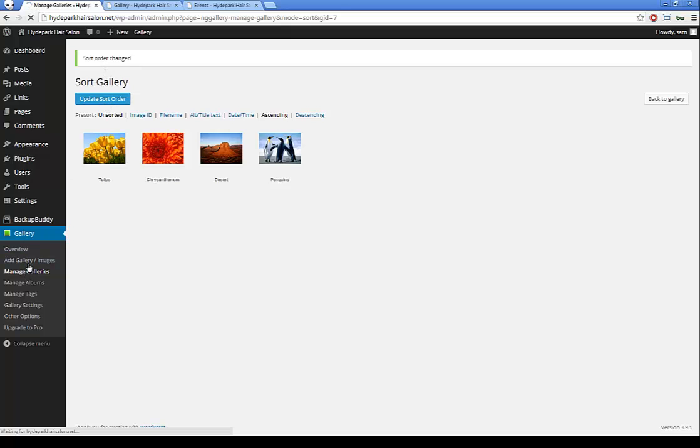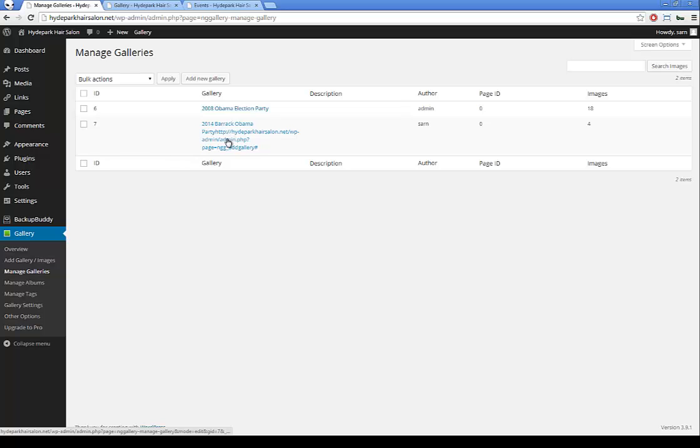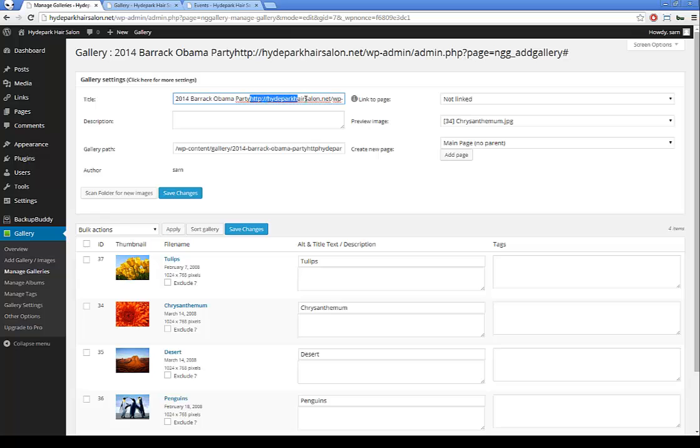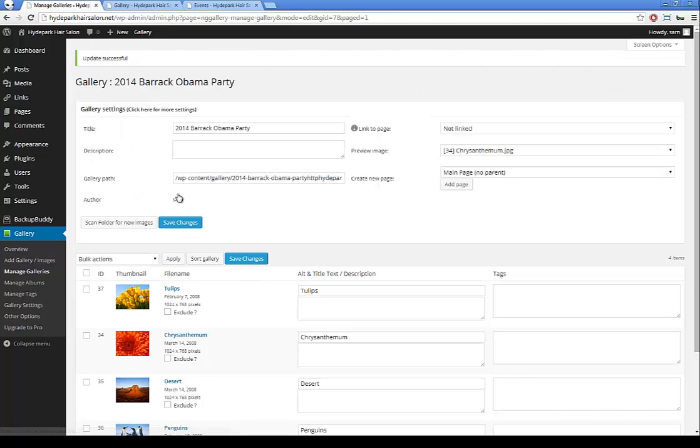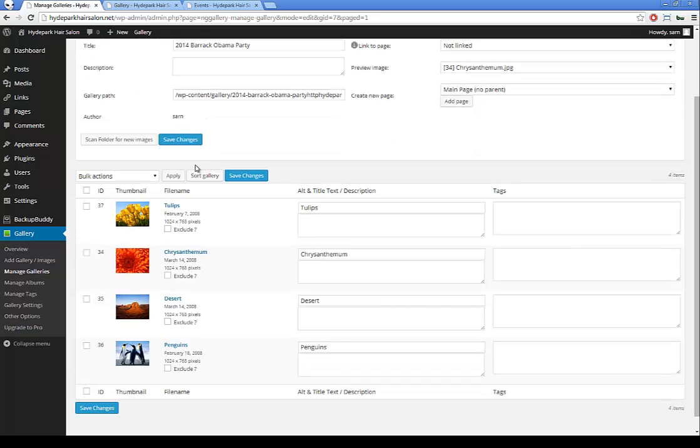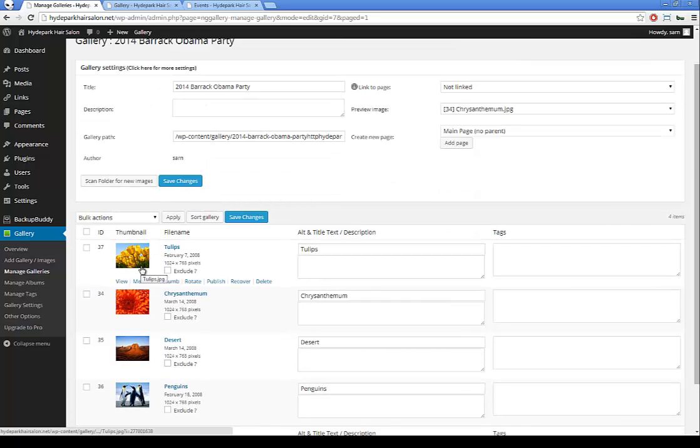I'm going to go back to Manage Gallery because I'm not sure if it updated the title, and it looks like it did not. So I'm going to delete that extra stuff and click on Save Changes. So now we have our 2014 Barack Obama Party. We also have the 4 pictures uploaded to it, as well as sorting it in the order that we want it to.